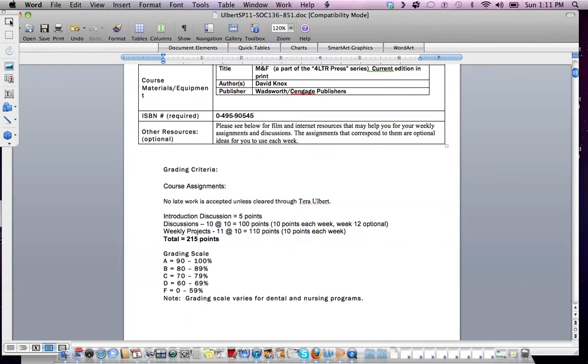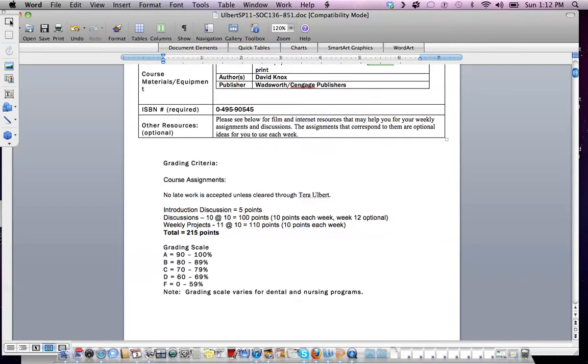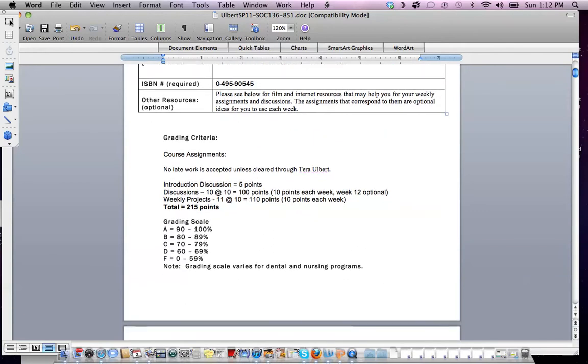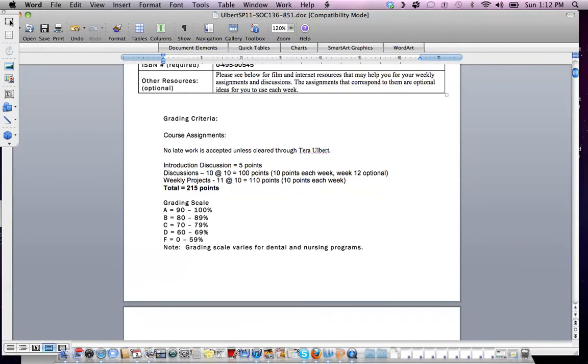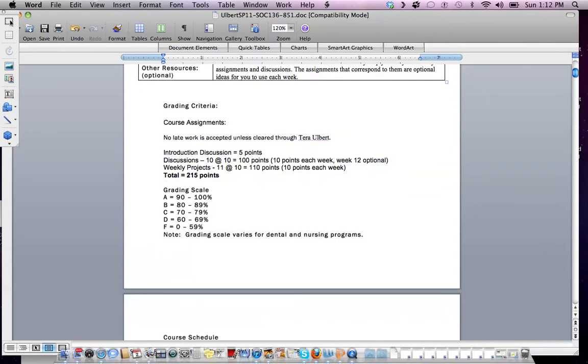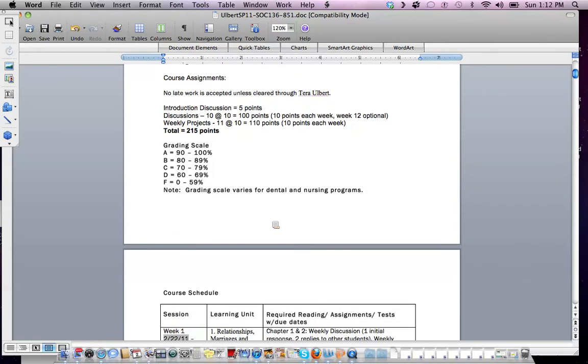And then the introduction discussion, that's worth 5 points. That's done in week 1. And our discussions, we have 10 of those, and each of those are worth 10 points. And we have weekly projects. We have 11 of those, and each of those are worth 10 points as well. I don't really believe in tests or quizzes, so it's all creative work and just reflecting on what we're learning. So the total points in class are 215, and the grading scale is normal.